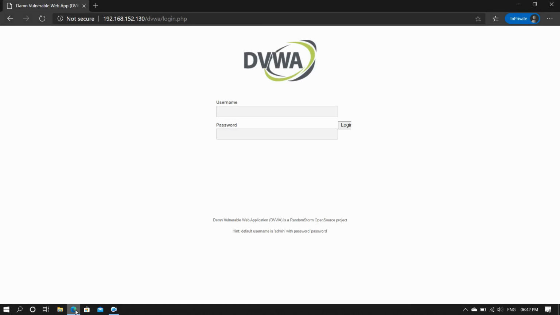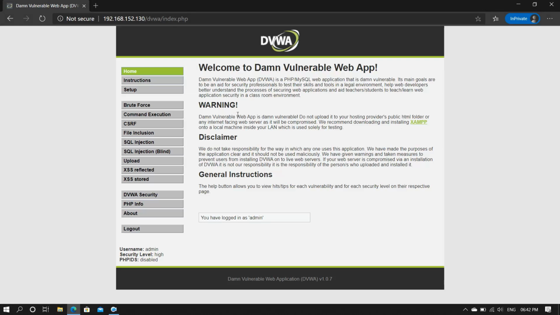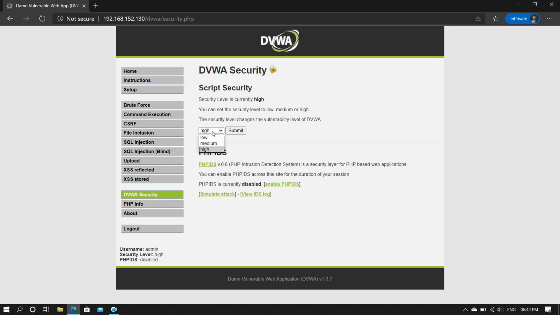The DVWA is an intentionally vulnerable web application. You can practice your skills here without harming others. Let's log in with the default username and password. And after login, set the security level to low, as shown. After changing the security level to low, navigate to the command injection menu.